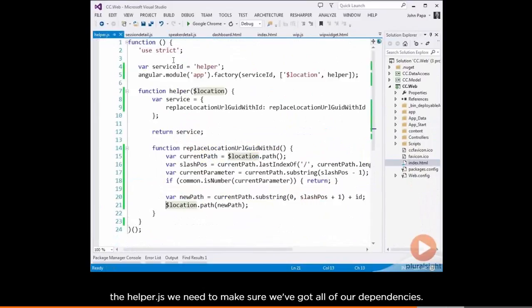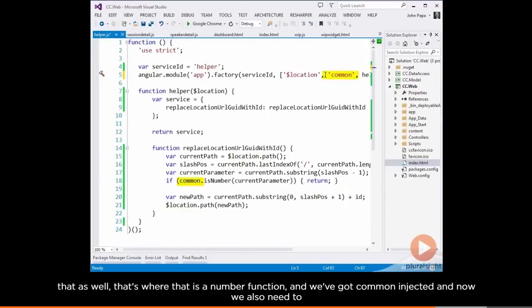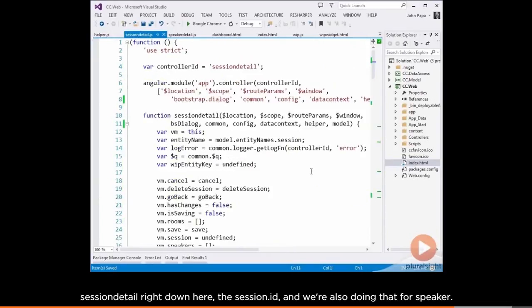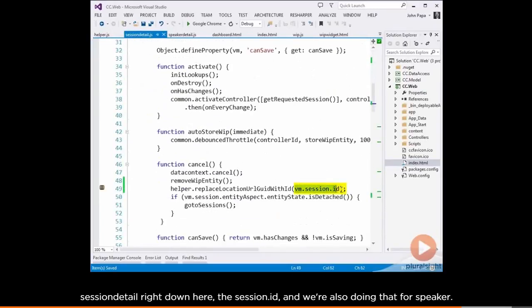So back in the helper.js, we need to make sure we've got all of our dependencies. Here we already pulled in location, but we're also using common down here, so we want to make sure we inject that as well. That's where that is number function. And we've got common injected. And now we also need to make sure we've got this ID parameter we're going to pass in, because that's what we're passing in from session detail right down here, the session ID, and we're also doing that for speaker.